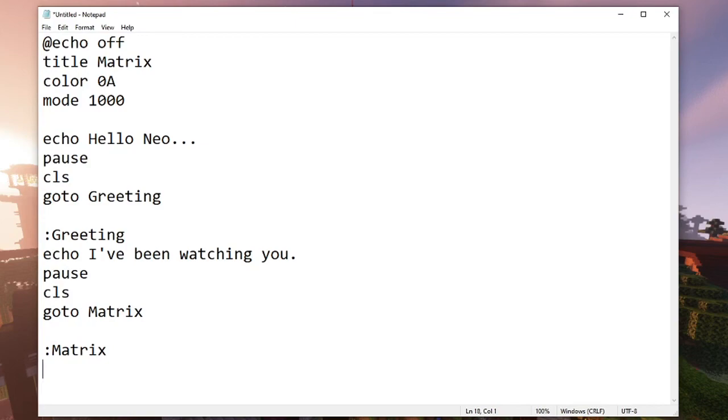Now, the trick with this part is going to be, how do we get random numbers to show up? Microsoft makes it super easy for us. What we're going to do is we're going to say echo, because again, we're wanting to write something to the screen for the user to see. And then we're going to type %random%.